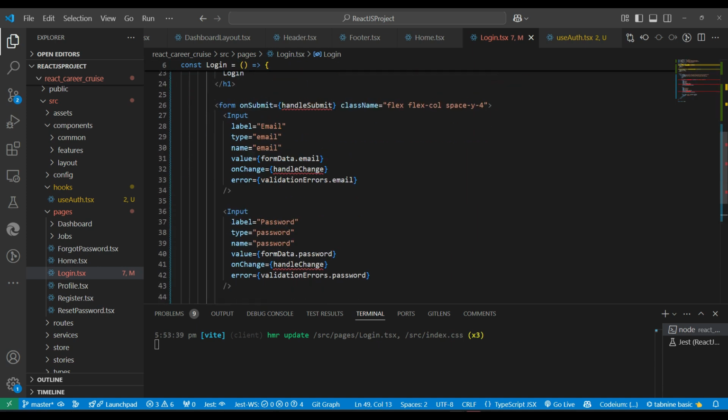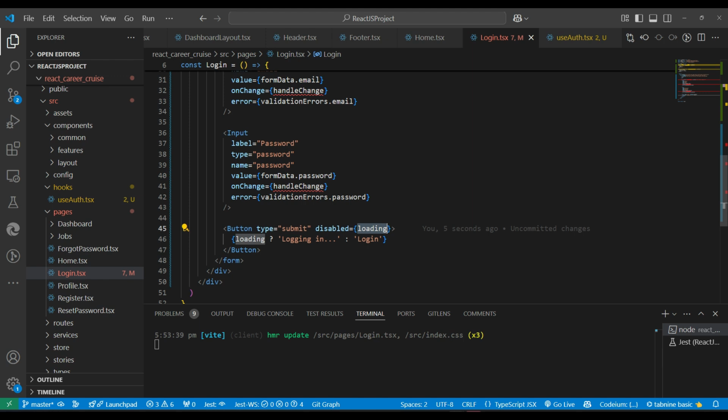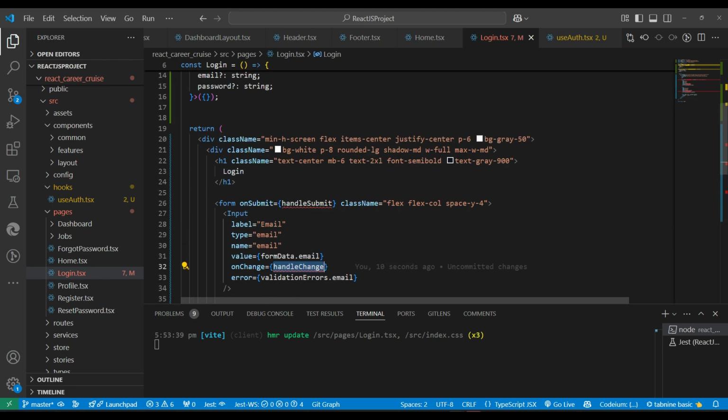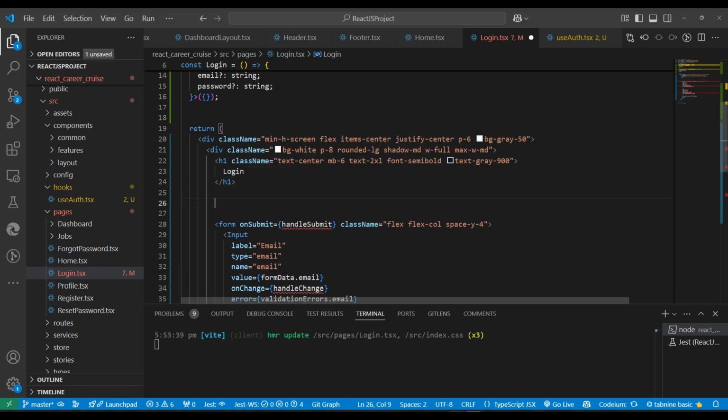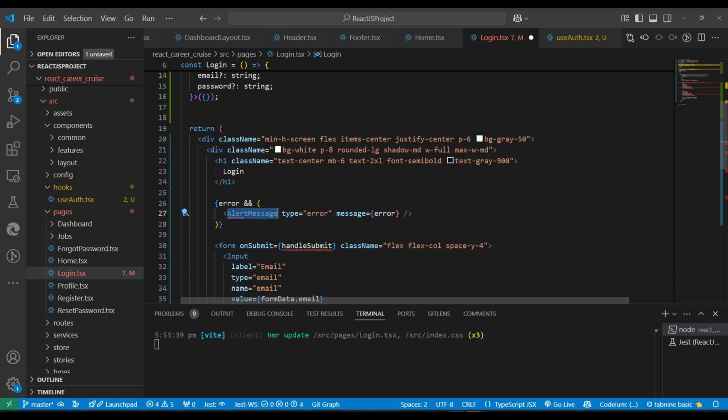and loading, we will get it from there, right? Once we submit our form, we will get a loading, and this name will be changed. Now we need to write down these two events also. And one more thing, if we get some error, we need to write down the error message also. And the error message we can write down over here. Alert message also we need to make, that is a custom component.